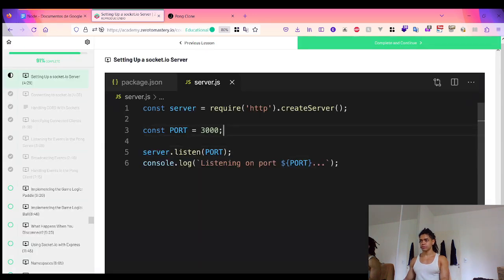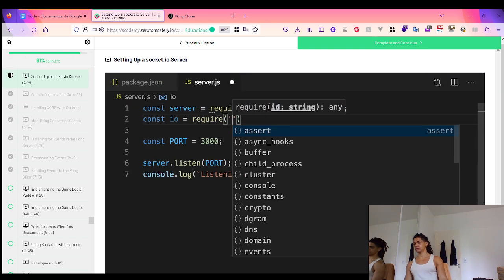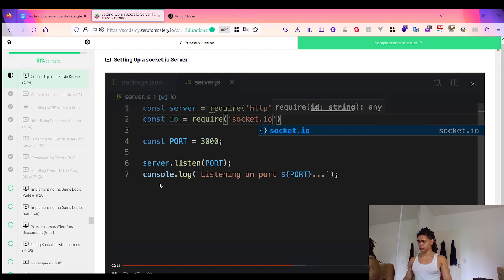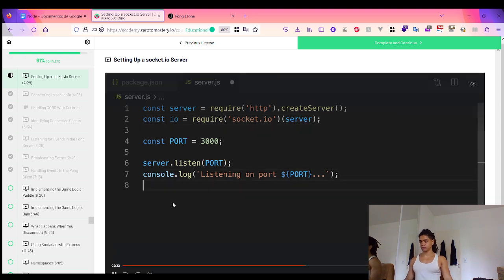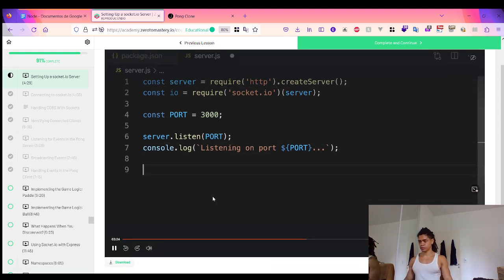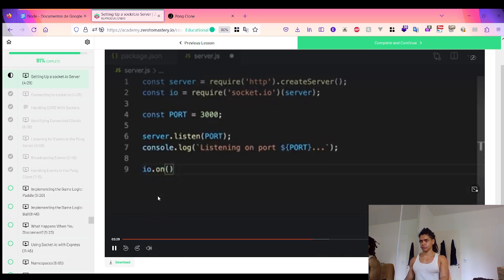Now we're going to require socket.io and assign it to this io constant, and we'll attach it to the server that we just created. Now that we have our server set up, we're going to use the on function, which comes from the EventEmitter.